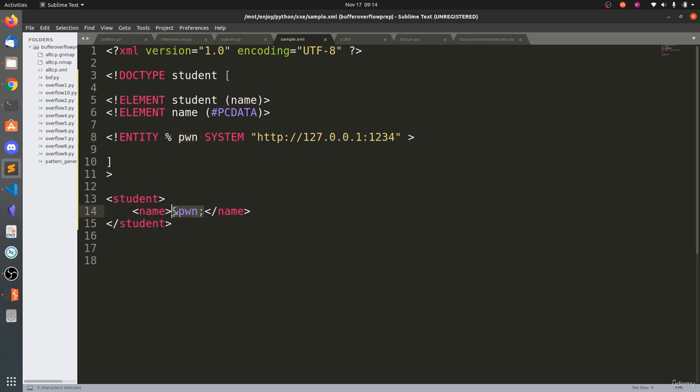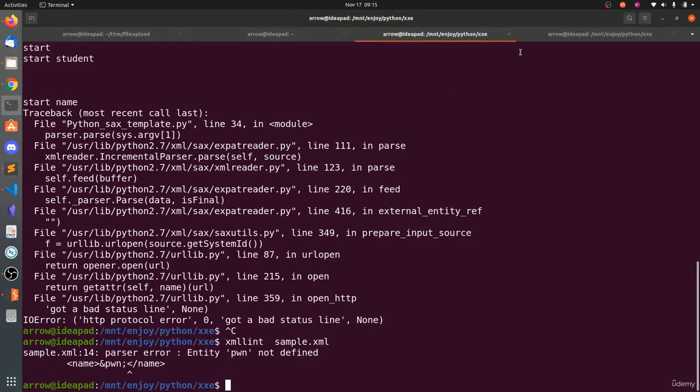So I can remove this, I can say normal name. To use this parameter entity in the document type definition only, you can type percentage pawn semicolon. So we are referencing this one to this GET request, and we are directly using this here. So it will go and fetch this GET request.